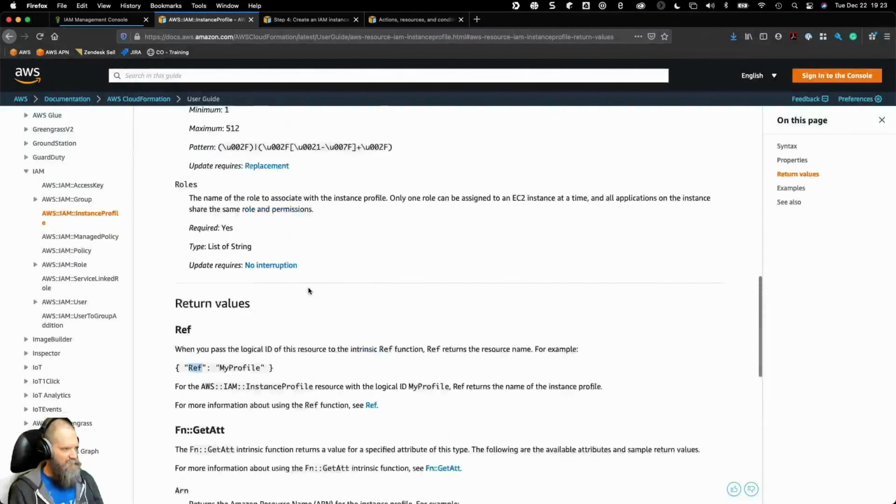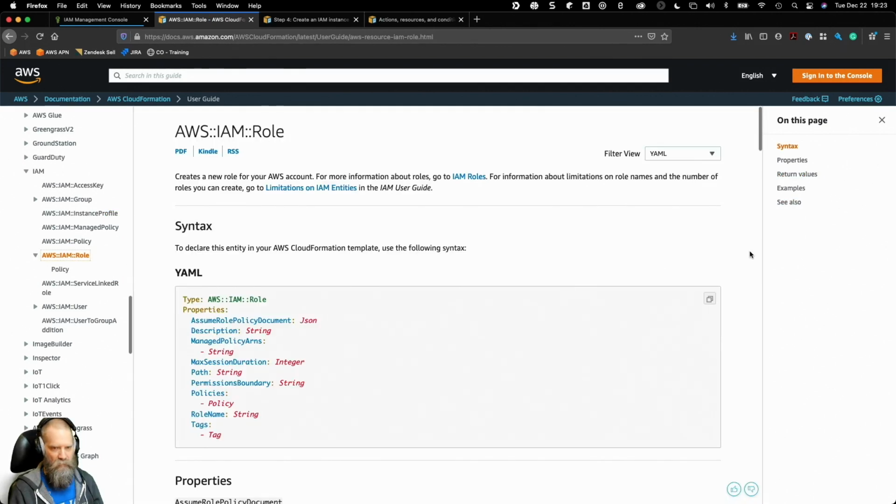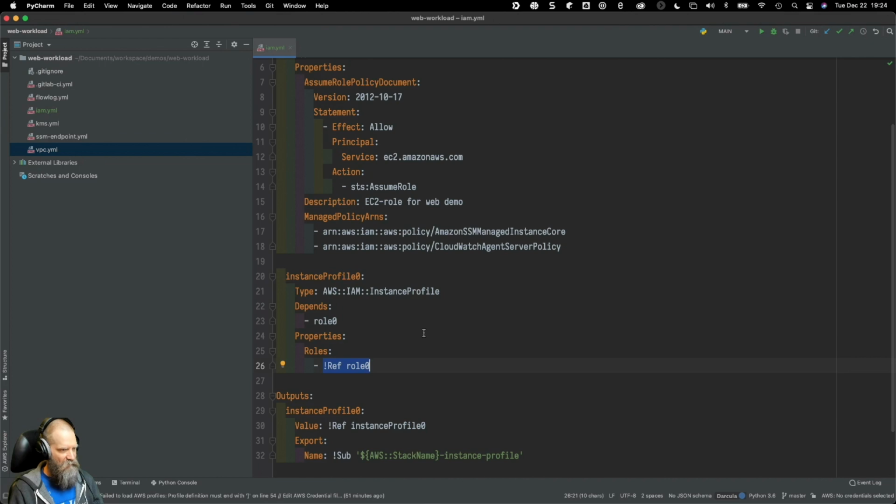So let's see, what does it ask us for? It asks us for the name of the role to associate with the instance profile. So that means we got to go back here and look at the return value. So ref returns the resource name. I think that's right. This usually messes me up because sometimes you have to use a get attribute call, but I think this is good.